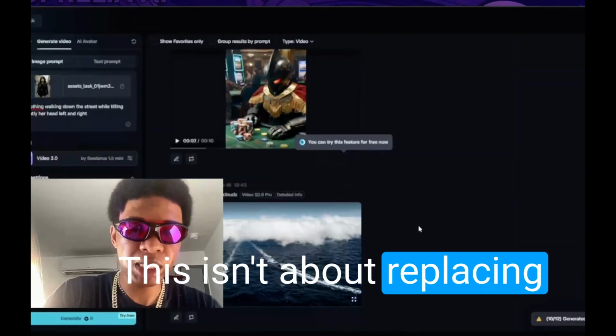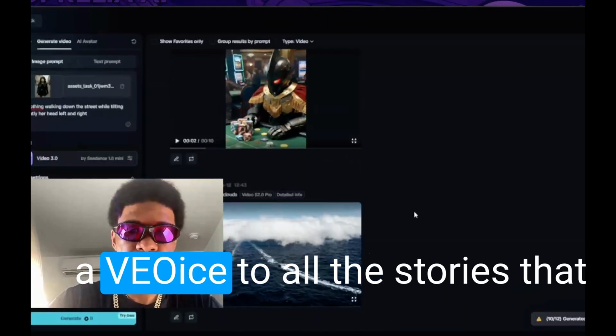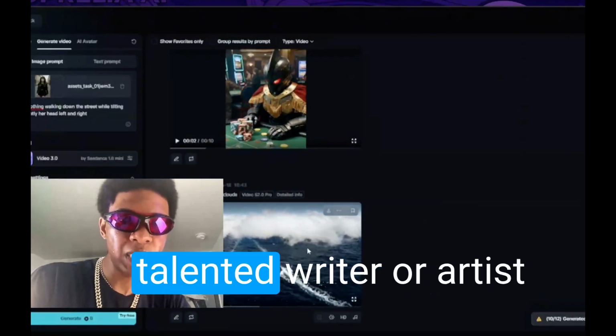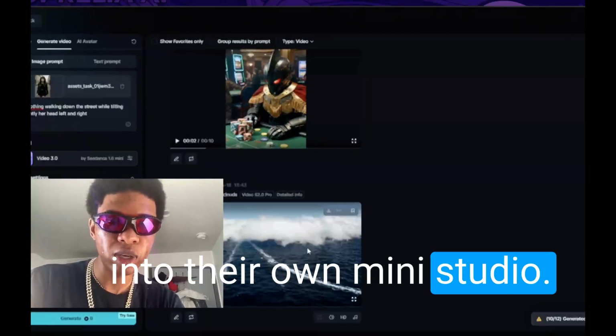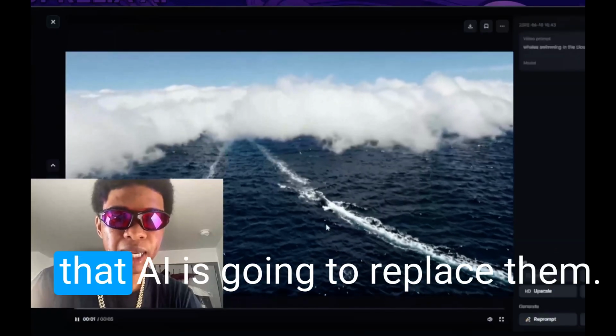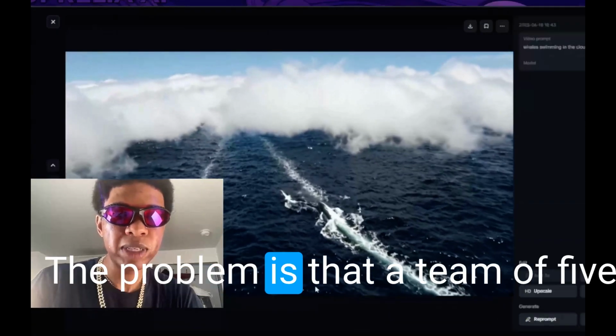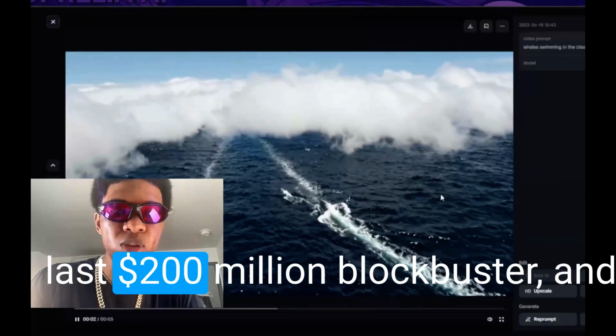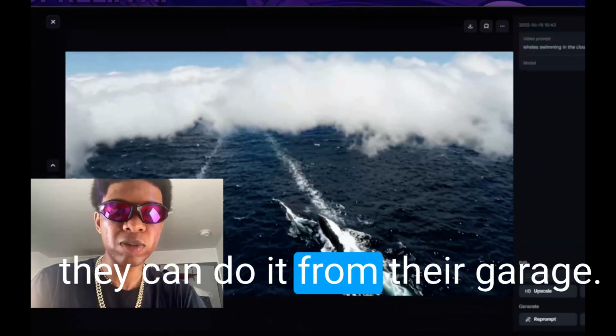This isn't about replacing Breaking Bad. It's about giving a voice to all the stories that were never commercially viable. It's about turning every talented writer or artist into their own mini studio. The problem for Hollywood is not that AI is going to replace them. The problem is that a team of 5 people might be able to make a movie that is better than their last $200 million blockbuster, and they can do it from their garage.